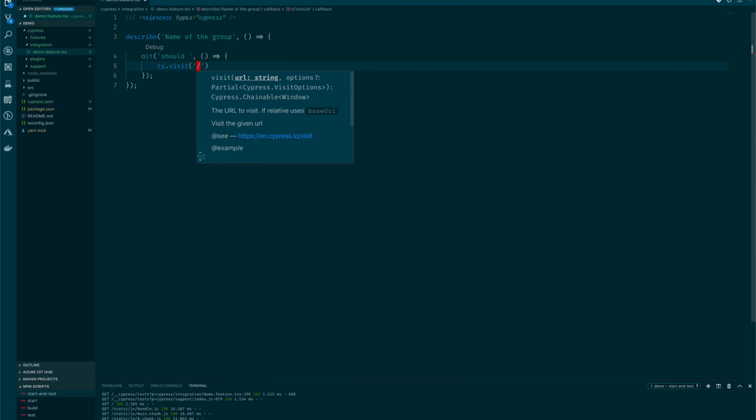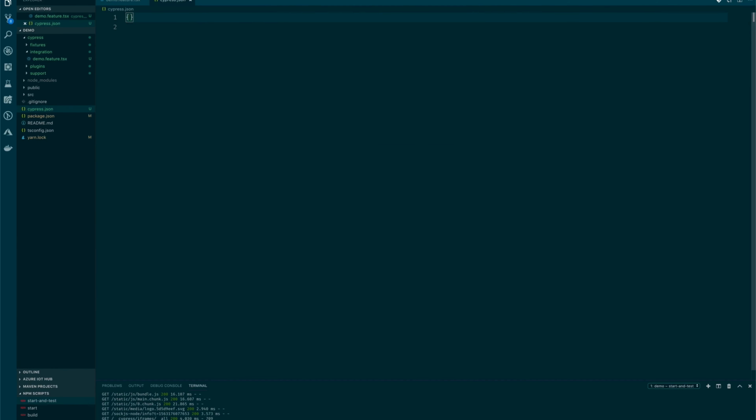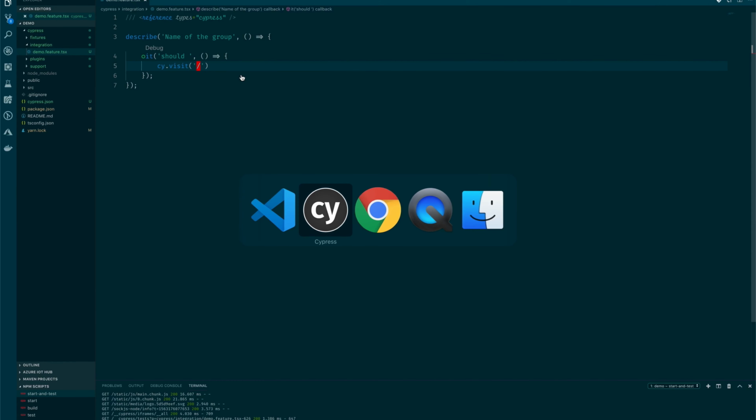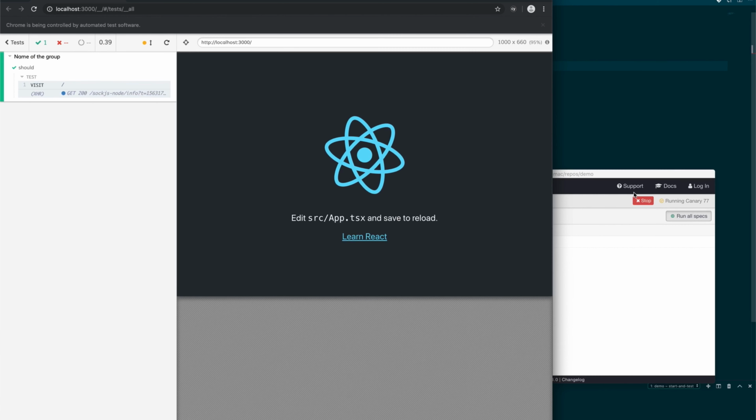We'll do one minor cleanup. We'll move the base URL into a cypress.json. Inside this file we have a base URL. Set that as our base URL, come back, view our test runner one more time, and now we can see instead of the full URL, that it's going to the basic route.